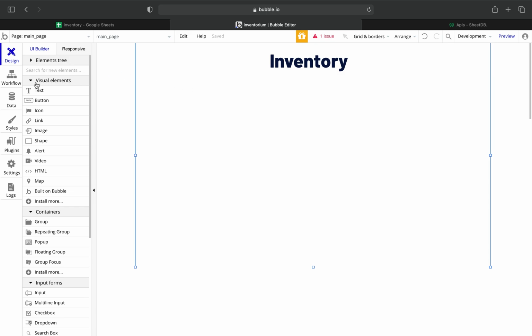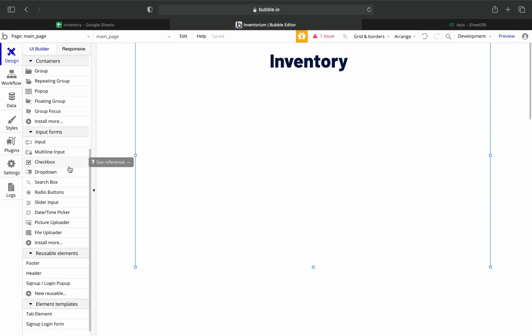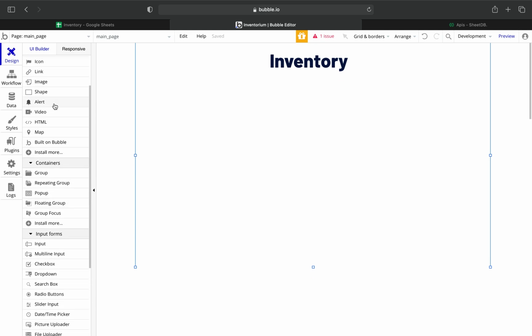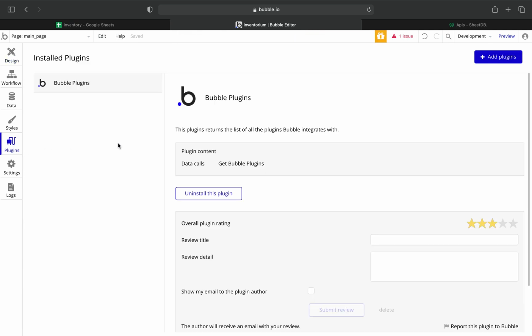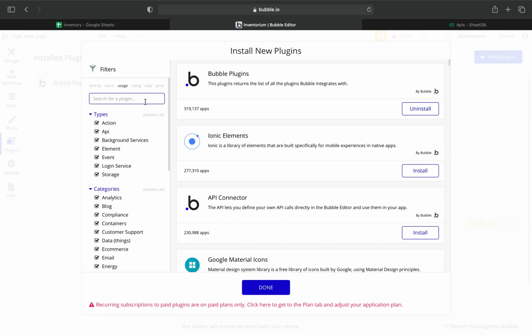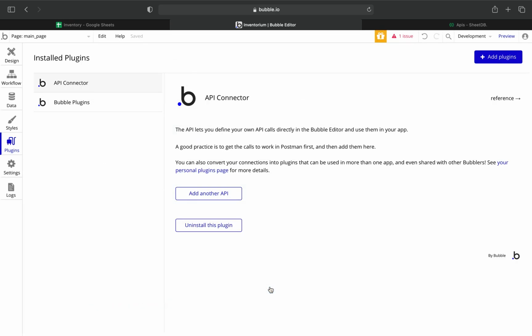But as you can see here on the left, there are many visual elements like buttons, icons, links, and so on. And there are other things like inputs, checkboxes, dropdowns. Actually, there are many features that you can use in Bubble. We're going to use some of them later on. But first, if we want to use our spreadsheet as a database, we need to go to plugins. So in order to use third-party APIs, which our SheetDB API is, we need to search for a plugin called API Connector. So I click Add Plugins, and now I need to search for it. It's there straight away. So just click Install. It's already there. Done.